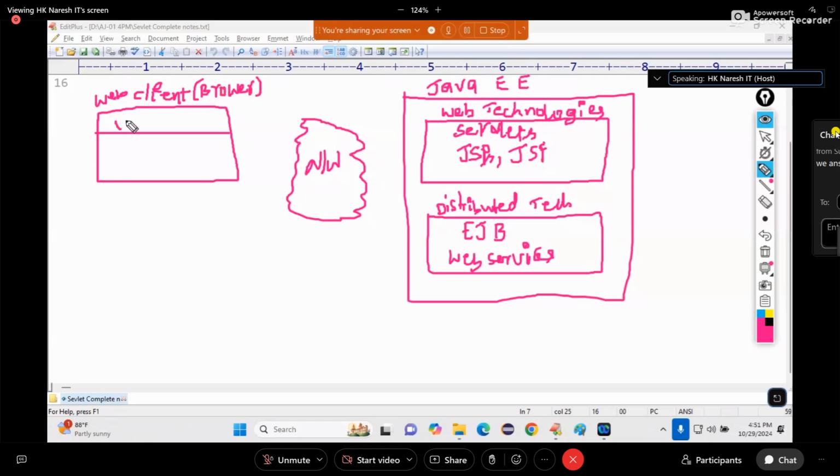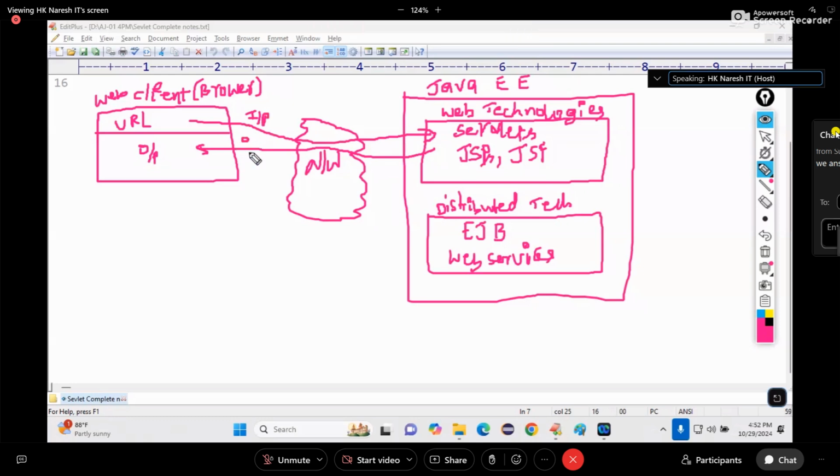Now what will be here? URL. With the help of the URL via network, we will approach the servlet. Servlet and JSP will respond to this browser and display what? Output. What are we sending here? Input. What we are getting back is called what? Output. From the end user point of view, we call it input and output.